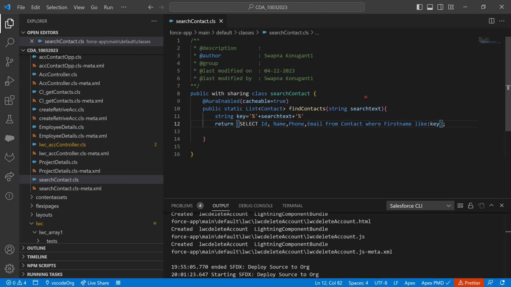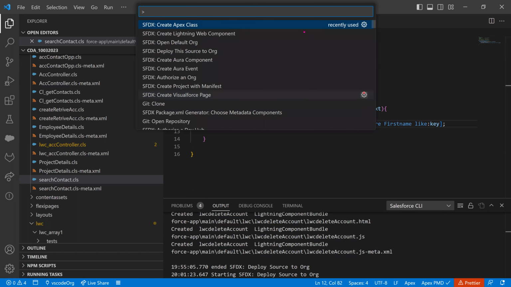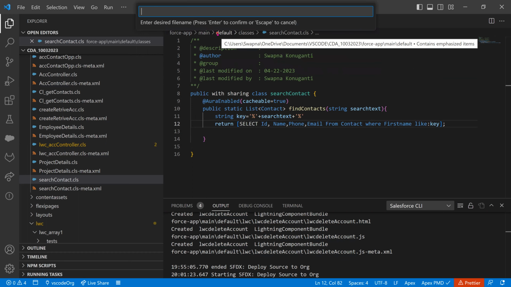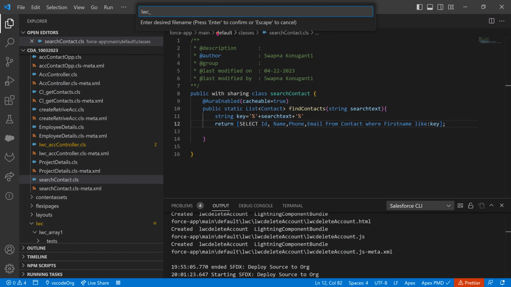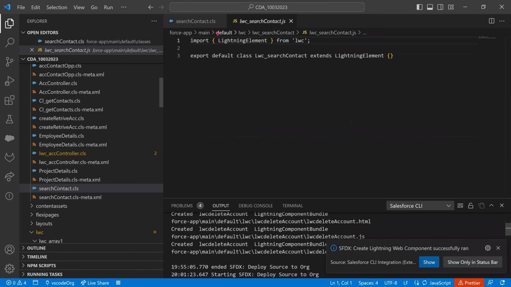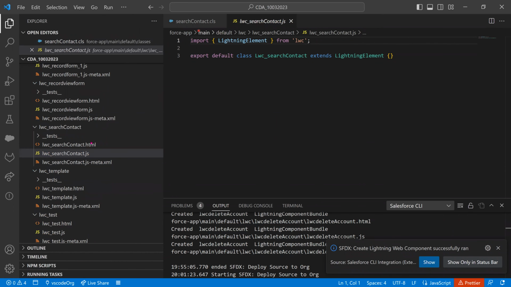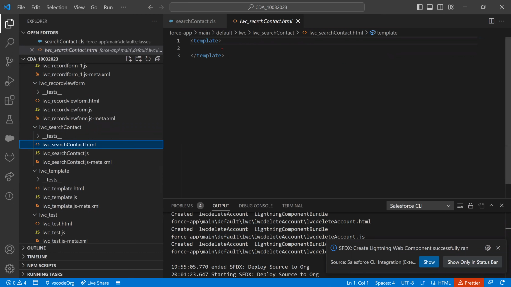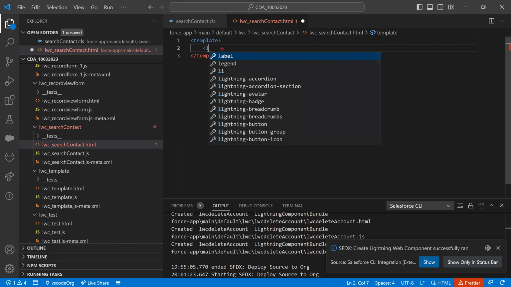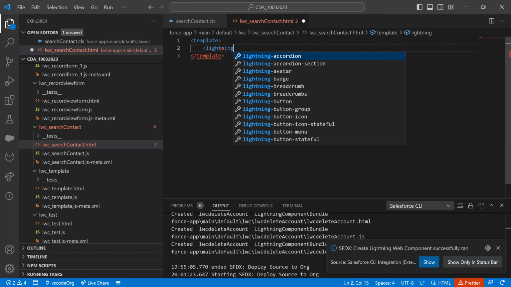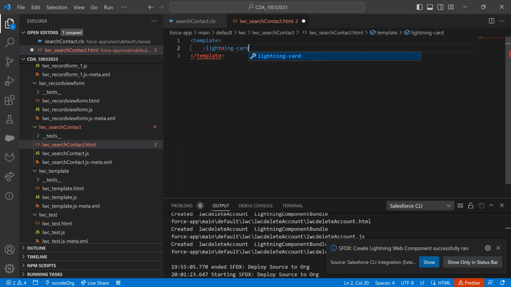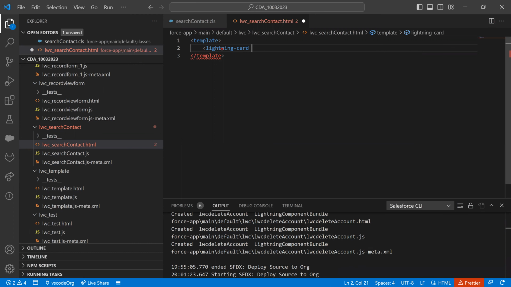Now let's go ahead and implement the LWC component. Create lightning web component. Let's say LWC underscore search contact, hit enter. Now let's go to the HTML. In the HTML, let me add the lightning-card, with title equal to search contact.